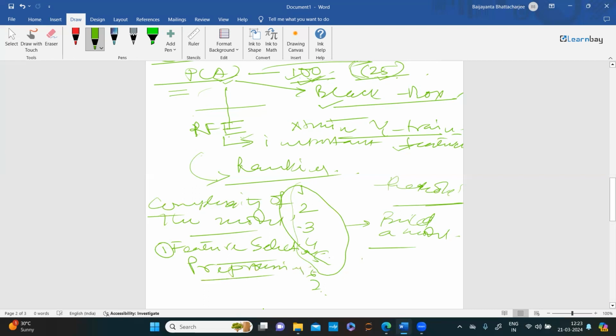In EDA, what also will come? In EDA, feature selection comes. EDA is what? Exploratory data analysis, where we have to understand the data.